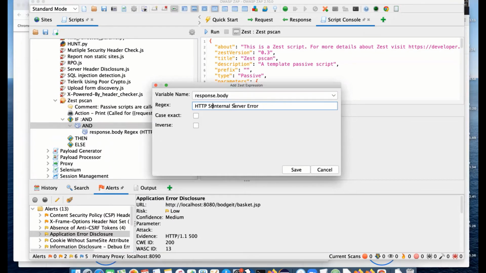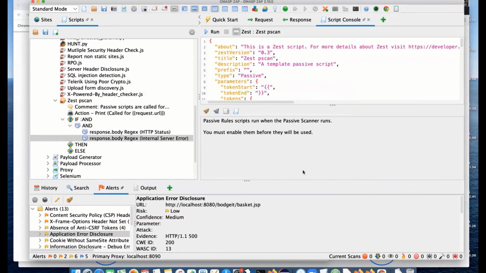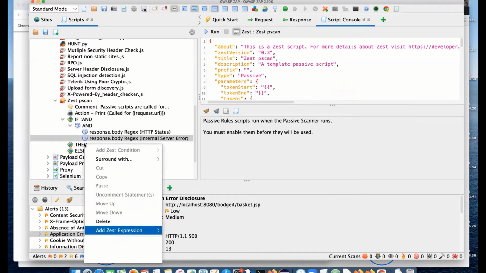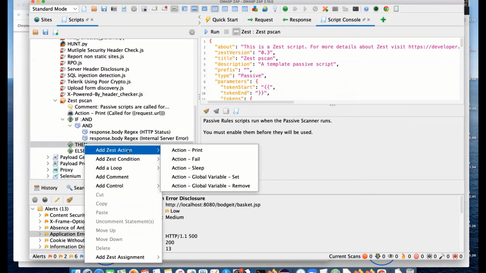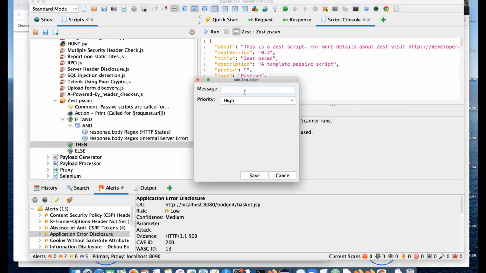Just to show you the different conditions again. So if both of those conditions are true, then we want to add a Zest action, which is fail. And this is custom error page found, and we'll have it as a high priority.